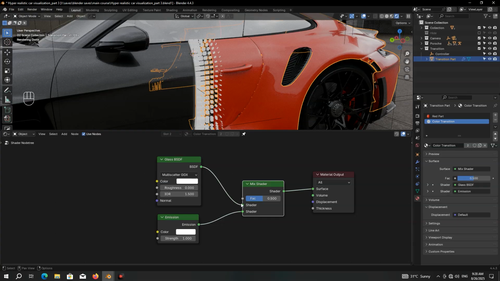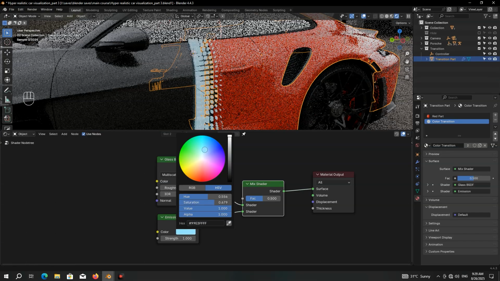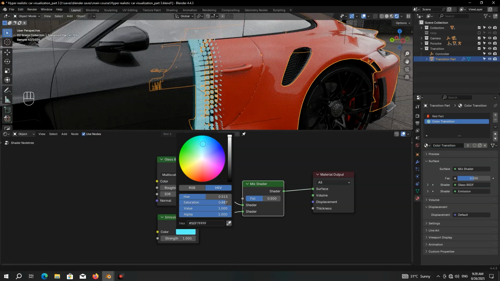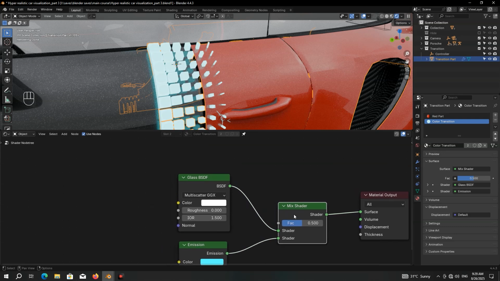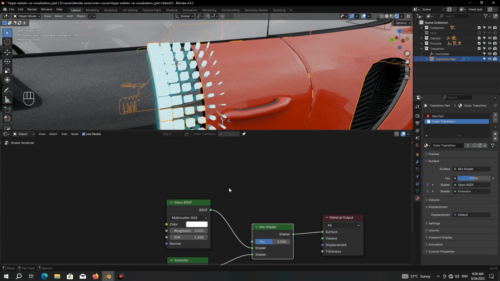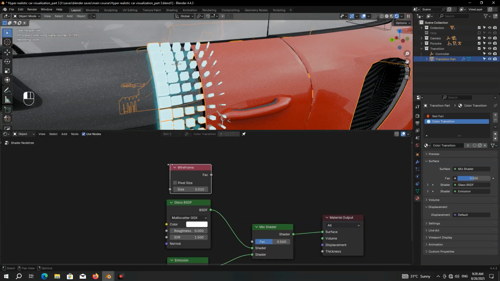For the color of it, we can tweak the color on the emission. And since the main color of the car is red, let's go for a nice blue tint color. Something like that looks nice. Then boost the strength. Let's go for 5. Now to adjust the amount of glass and emission material, we can use the factor property on the mix shader. And why not add a wireframe? So add a wireframe and plug it into the factor.